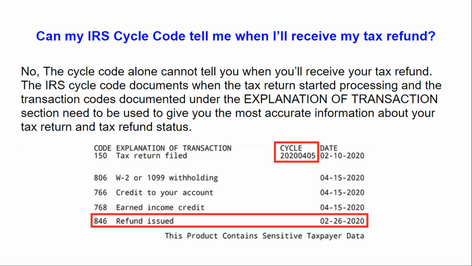Can my IRS cycle code tell me when I'll receive my tax refund? No, the IRS cycle code alone cannot tell you when you'll receive your tax refund. The IRS cycle code documents when the tax return started processing, and the transaction codes documented underneath the explanation of transaction section need to be used to give you the most accurate information about your tax return and tax refund status.